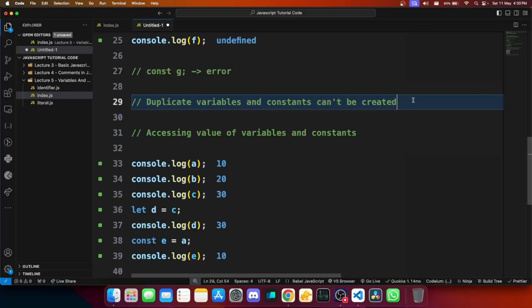If it was allowed, then how would you change the value? And if you try to access the value of it, let's say you created two variables with the name g, for example. Then if you try to access the value of g, which one is the variable that would be chosen? There are two variables with the name g, and that's the confusion, and that's why you can't create a variable or constant with the same name.